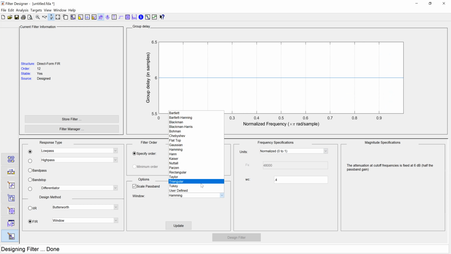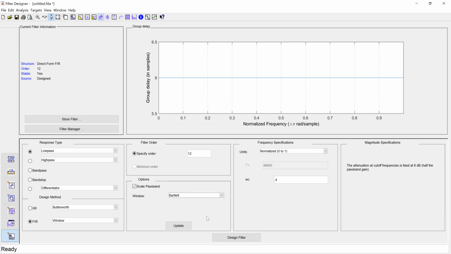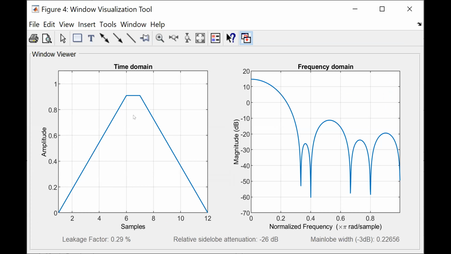All right, let me show you one more window that's referred to as the Bartlett window. Let's see the Bartlett window. Let me first show you the window. This is the Bartlett window, and this is the time domain version of it, and this is the frequency domain response of the same window.